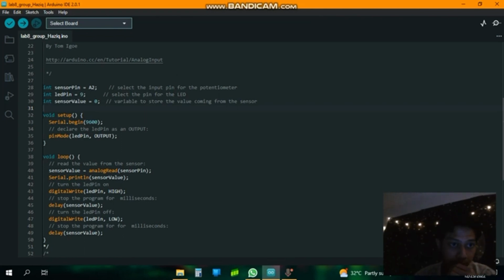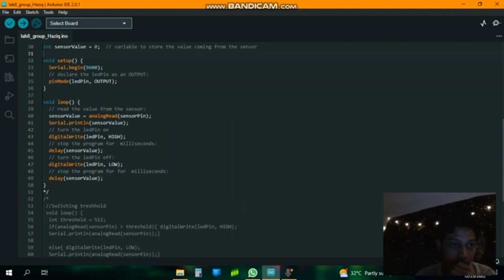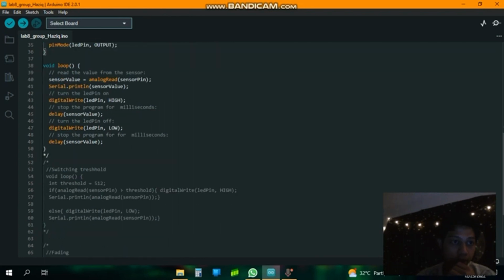Here we put the sensor pin as A2 for the analog, and then we put the LED pin as 9, and then sensor value is equal to 0. This one is for the potentiometer. So here we put the LED pin as output pin mode, and then we put Serial.begin 9600 for the serial monitor. In void loop, we put sensor value equals analogRead, which will read the sensor pin at A2, and then Serial.print sensor value is to print out the sensor value at the serial monitor.